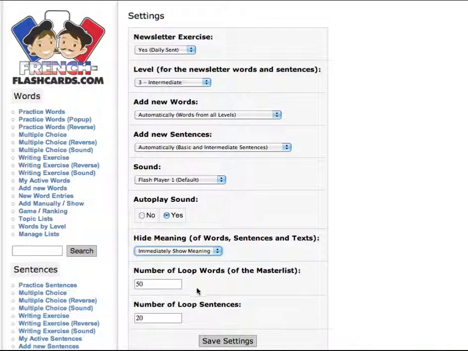Now, the number of words in the loop, you can set how many words are in your loop. Now, it's not handy to have too many words in your loop. 50 is probably too many. 10 is probably too few. I'd suggest something around 20 to 25. It depends how often you're visiting your loop and how much time you've got to do it. Same applies to number of loop sentences.